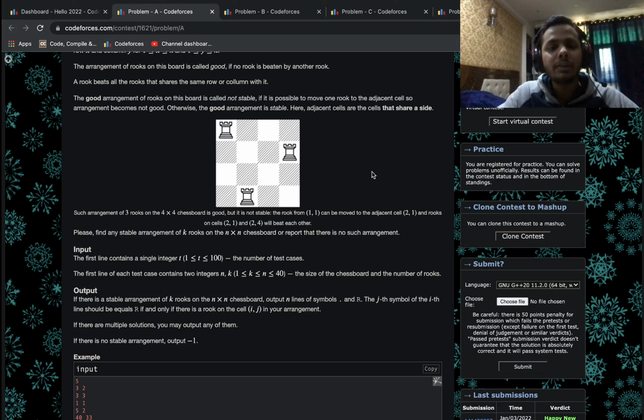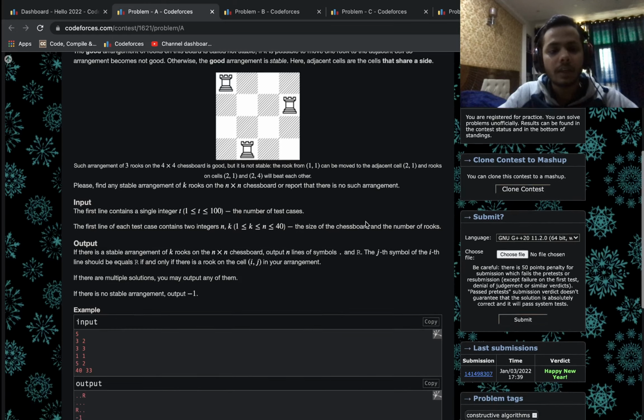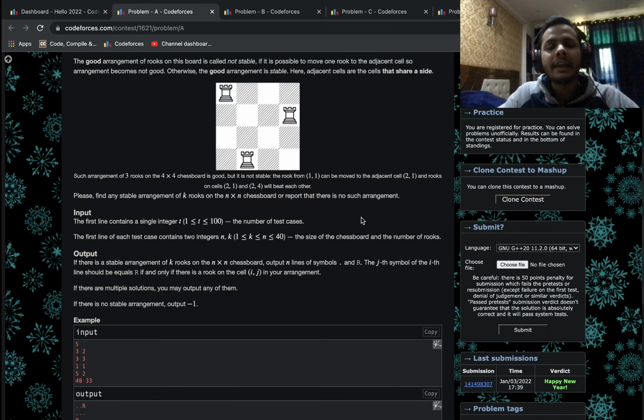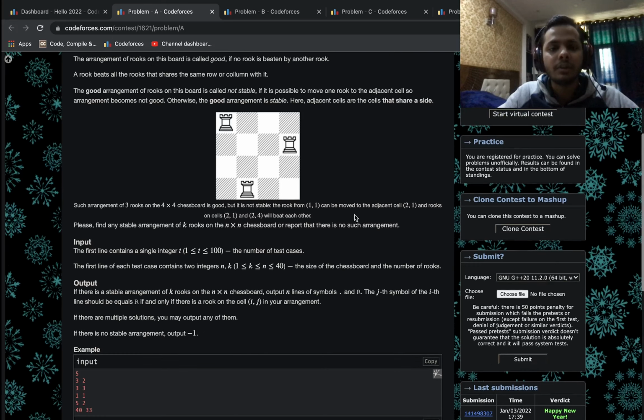And a stable arrangement is a good arrangement in which there is no rook which I can move by just one row or one column, that is, to an adjacent row or an adjacent column, such that it will attack another rook. There is no such rook, right? So even if I choose any out of the k rooks and move it to an adjacent cell, row-wise or column-wise, it won't attack any other rook. That's called a stable arrangement. Yeah, so essentially I've been given n and k and I need to find the stable arrangement of the rooks.